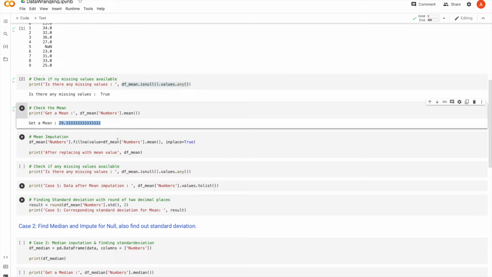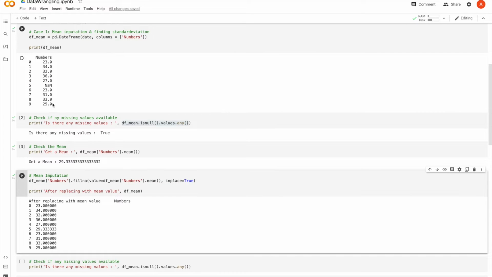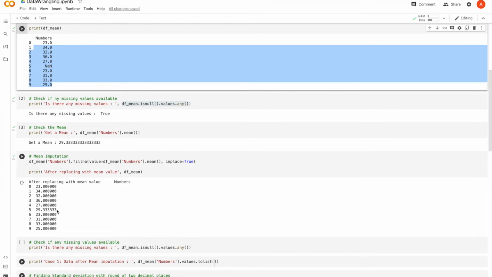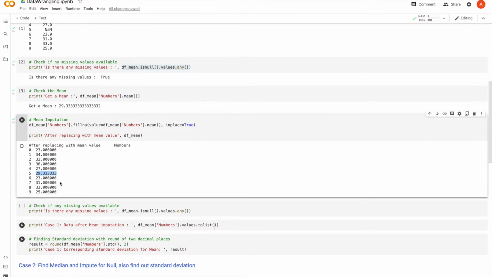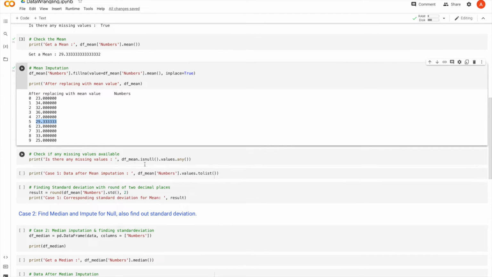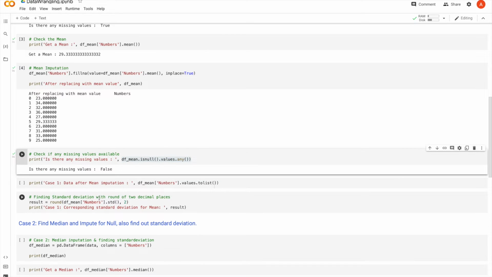If I run this, now if you see here, this is my original data frame, and now I replaced the null with 29.333. This is the average value that I got earlier. Now if you check the null, we have the isnull method. If you check now, we got False, which means we already imputed. This is the way, in case you have a huge number of data in your data frame and you see a lot of missing values, then you may need to impute them using the mean or mode or median, any of that.